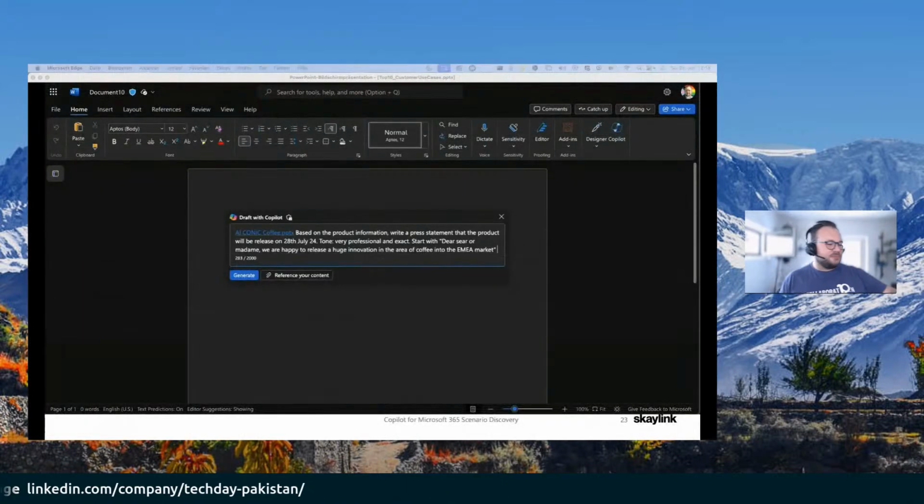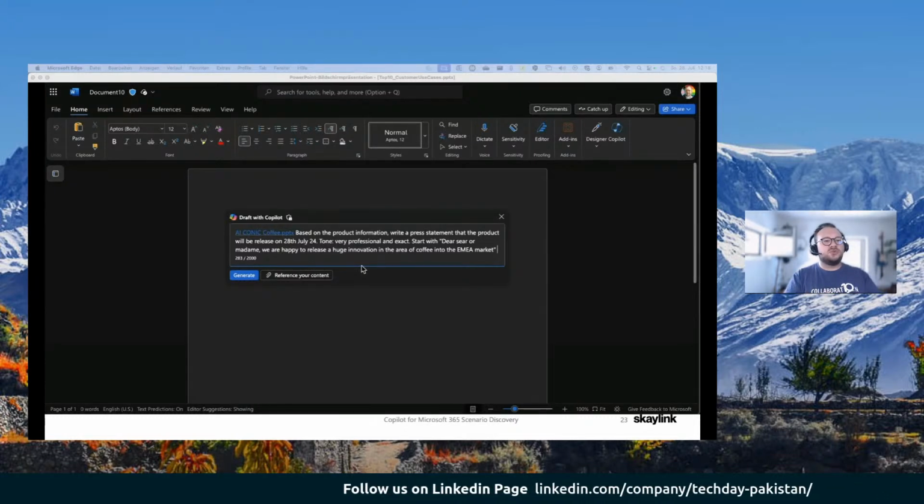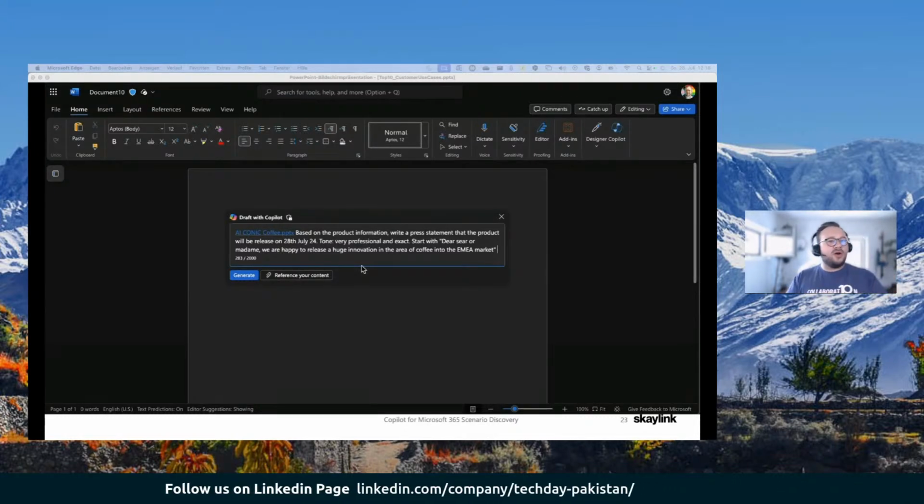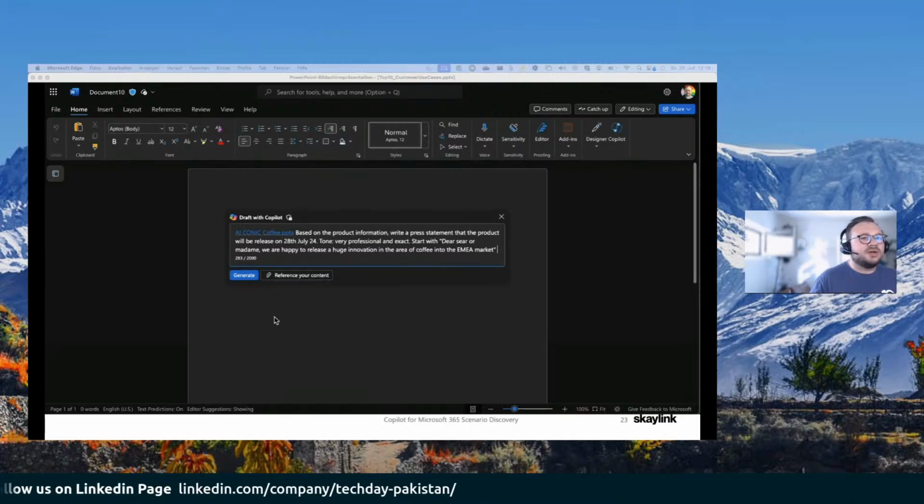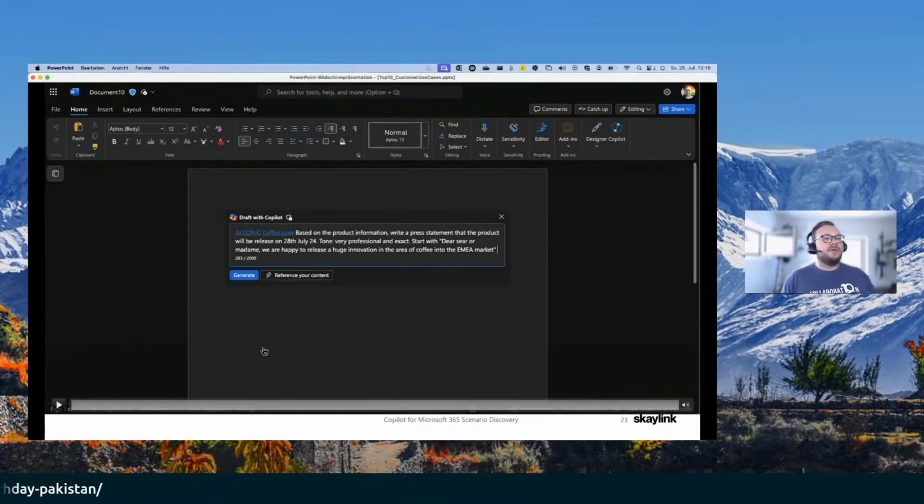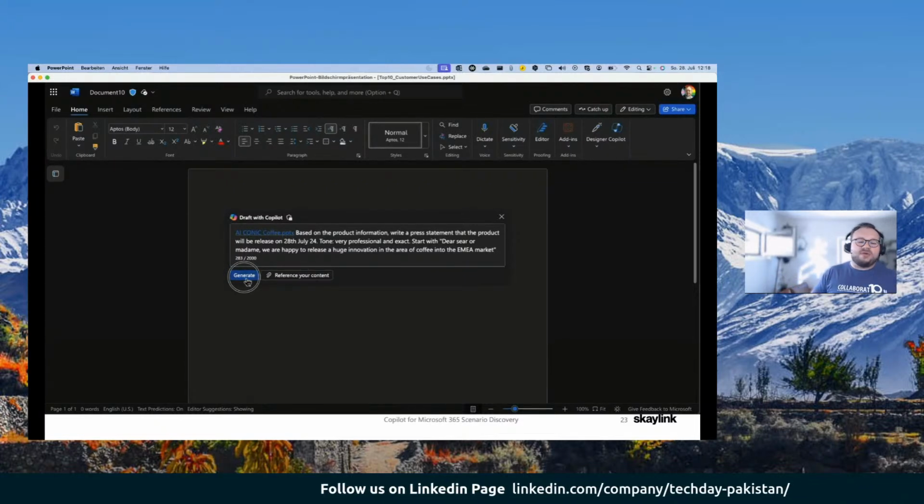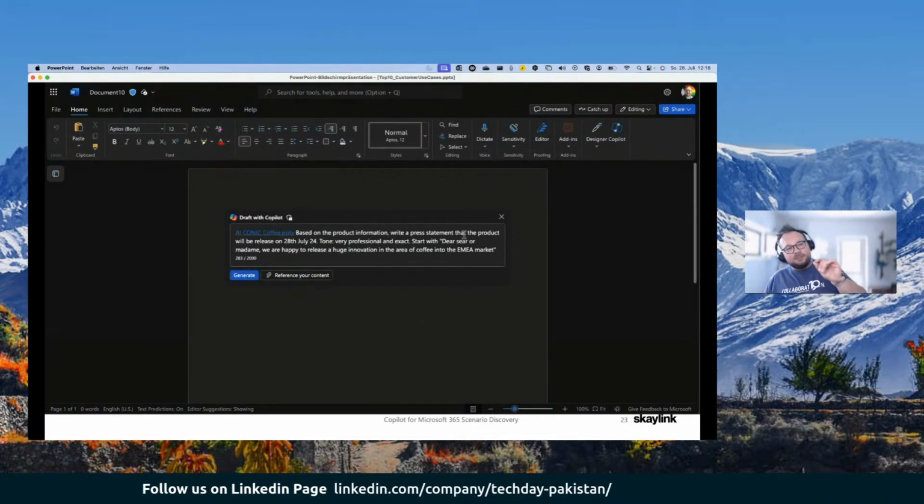And for this presentation, I'm now asking Copilot: based on the product information in the PowerPoint, write a press statement that the product will be released on 28th July 24. Tone, very professional and exact. Start with "Dear Sir or Madam, we are happy to release a huge innovation in the area of coffee into the EMEA market." So, a very short prompt, not very extensive, but a little bit precise.